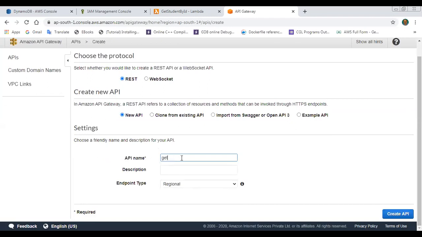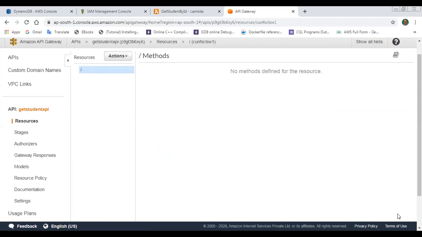Get student API. The name of the API I have given as get student API. Create the API. So this is the environment provided by Amazon for executing the API. So the API is created.